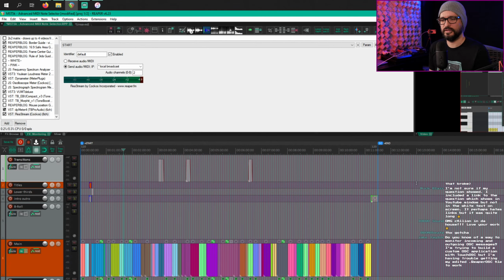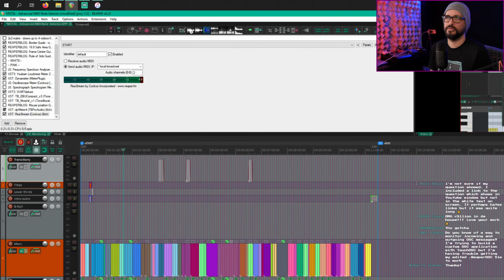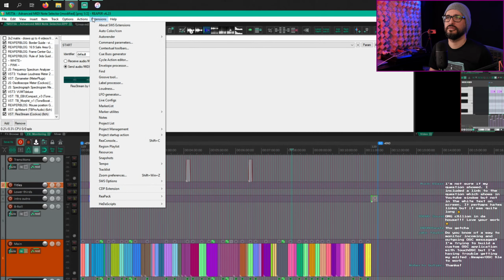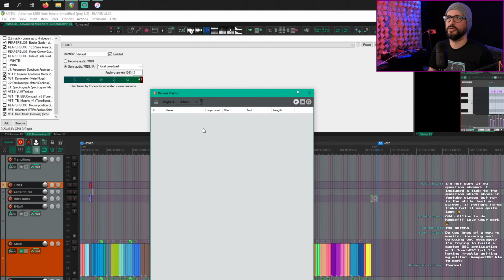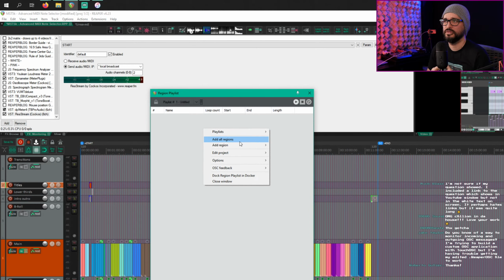Yeah, that's always kind of, well, if you could add in the function to select all regions or add all regions, while I have you here, I'm just going to put in a feature request. In the region playlist, can you make a shortcut for this add all regions? This could solve my scripting issue if I had a keyboard shortcut for this.